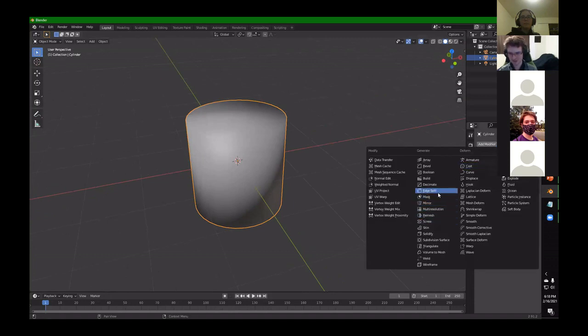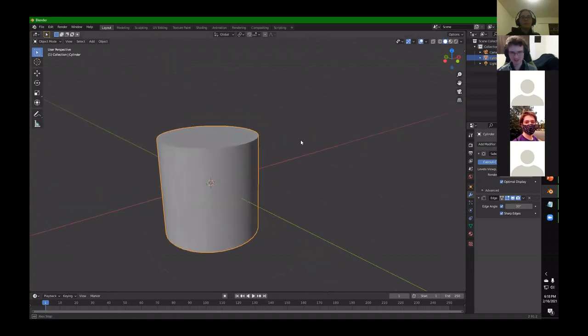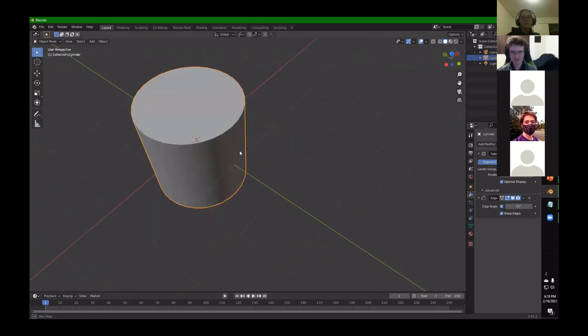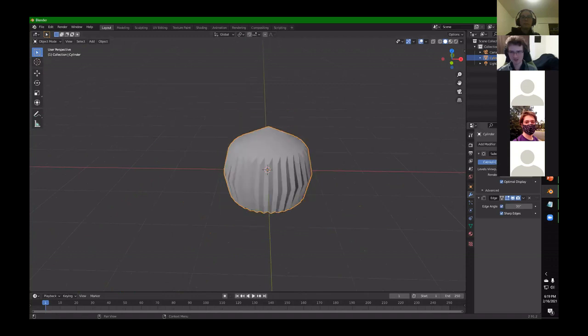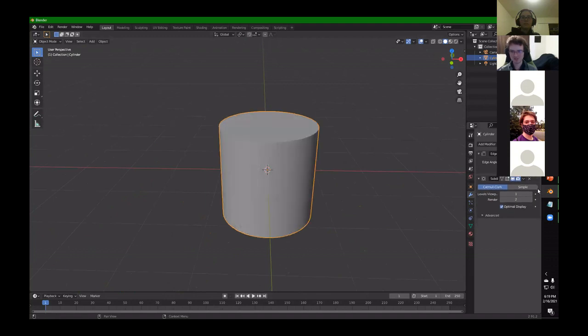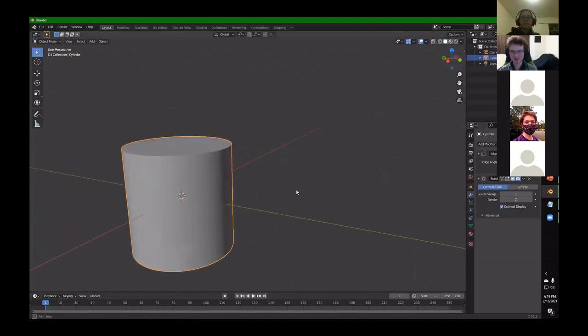So we're going to add our edge split modifier, and you can see that now everything is pretty much perfect. And our subdivision surface modifier, these all apply from the top down. So we want this to be below our edge split. And that'll make things look very good.